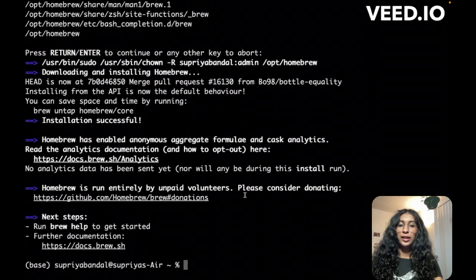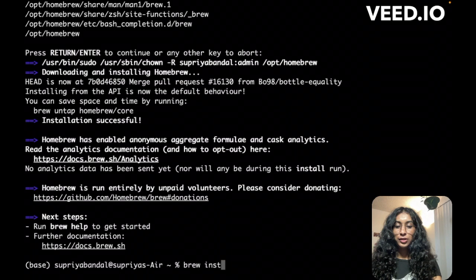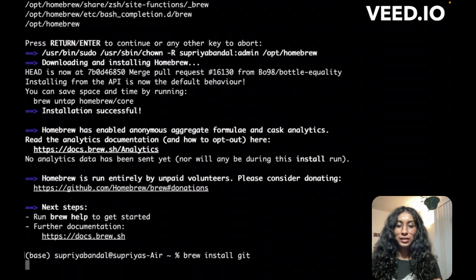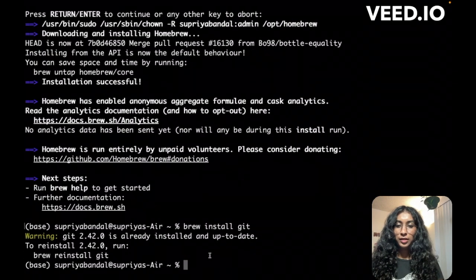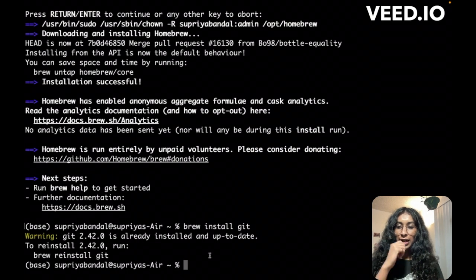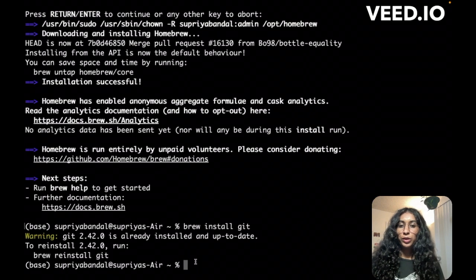You can go ahead and now install your git using brew install git. Here you would see that I have already installed it, so it has shown me that it reinstalled git 2.42. All right, so now our git and Homebrew are ready on our local machine. Now you can go ahead and configure all the git configuration.